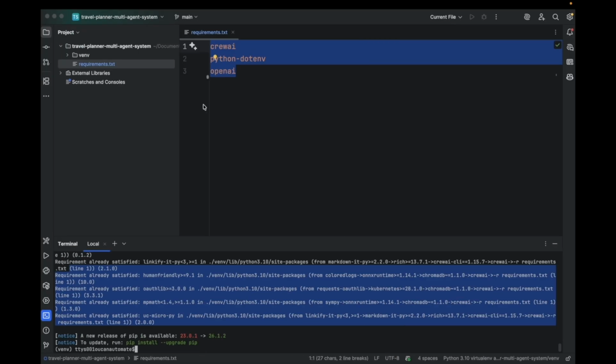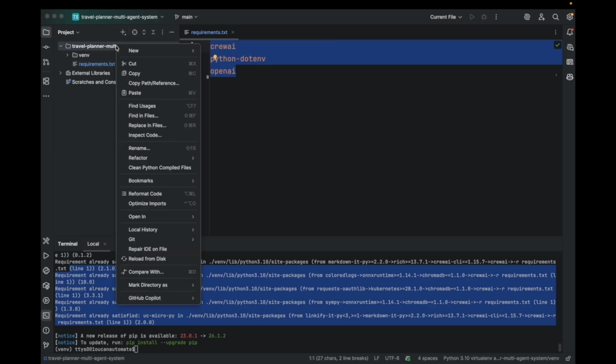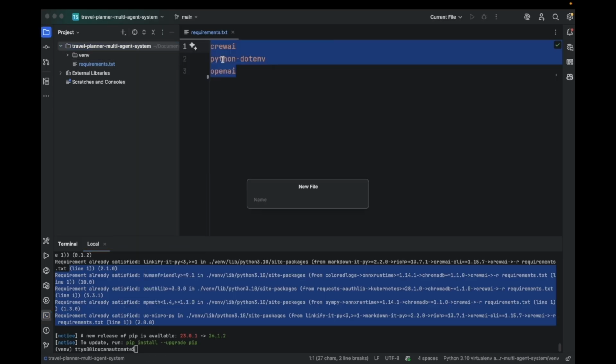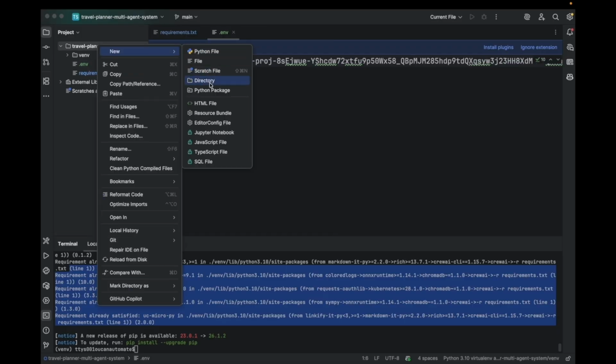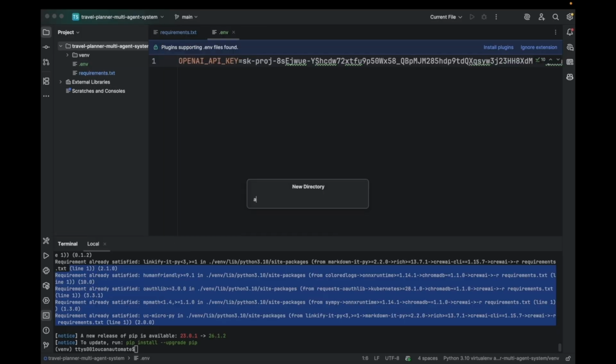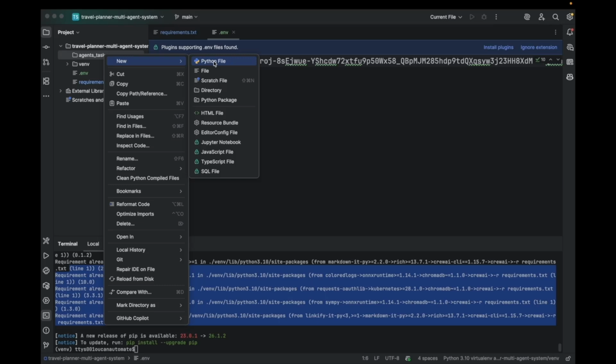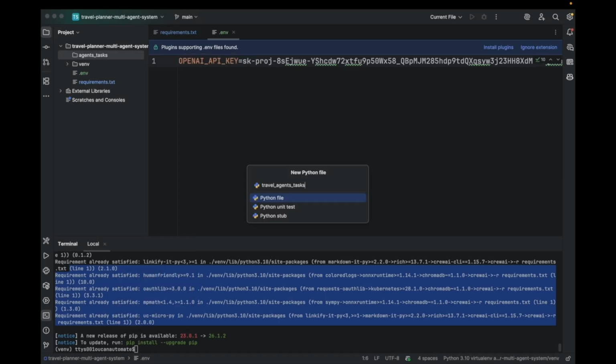Then come back to your project and create a file called .env. In that .env, I'm going to add my OpenAI API key. The key name will be OPENAI_API_KEY, and here I'm going to add the key from the OpenAI portal. My environment is ready. Now I'm going to create a directory called agents and tasks. This is to create my agents and tasks and store them in a .py file. Inside that, I'm going to create another Python file for agents and tasks.